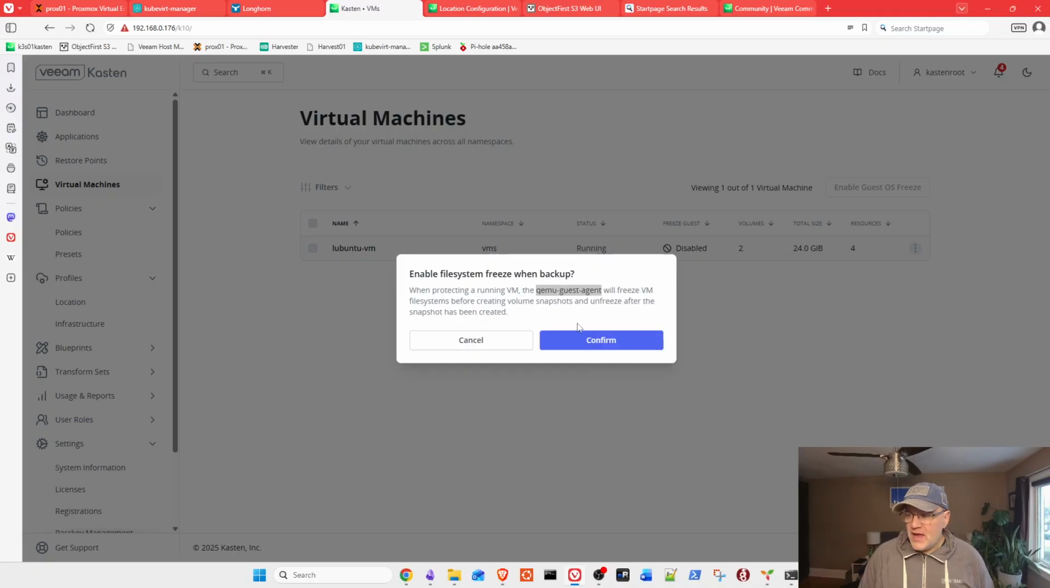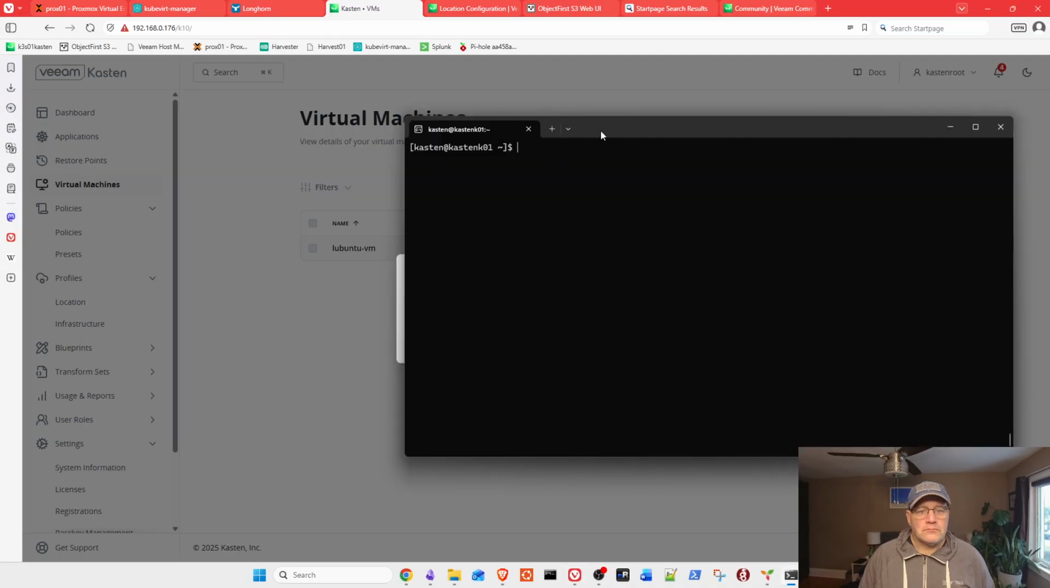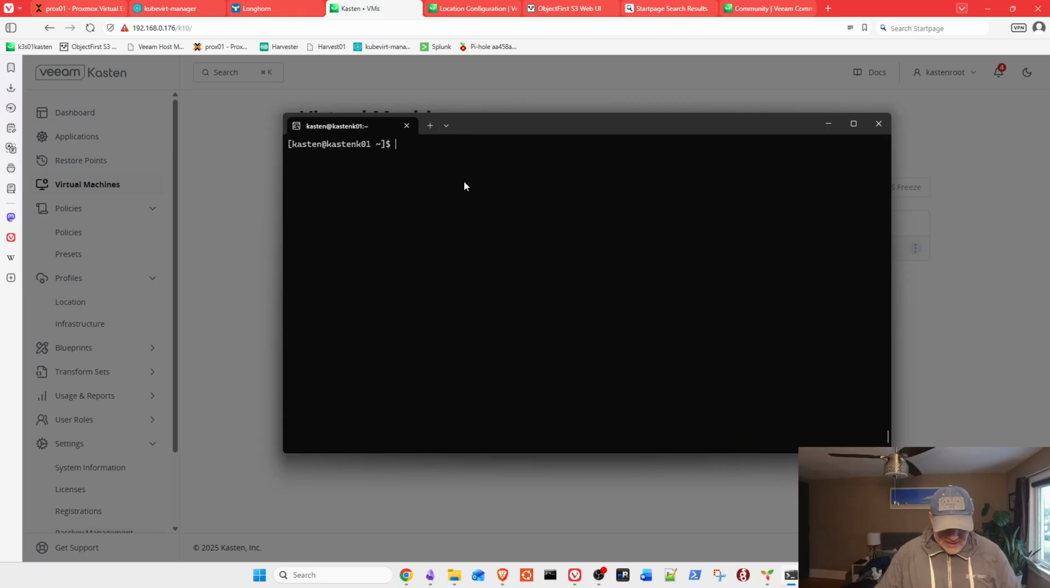I'll copy that, and we'll move to my VM. So this is my VM, and let's see if DNF can handle this. So DNF install, and I know in Ubuntu that is the name for it. So let's try that. Put in our password.